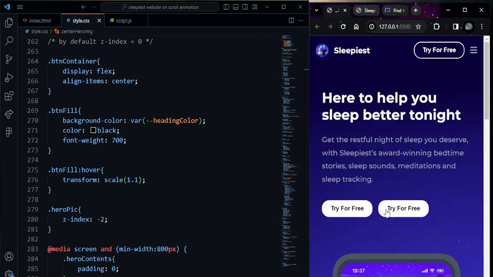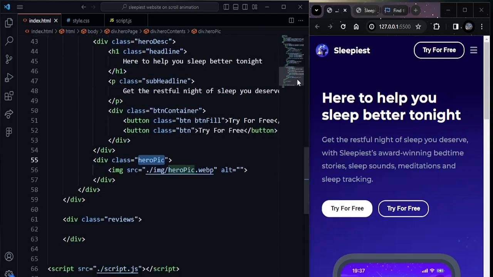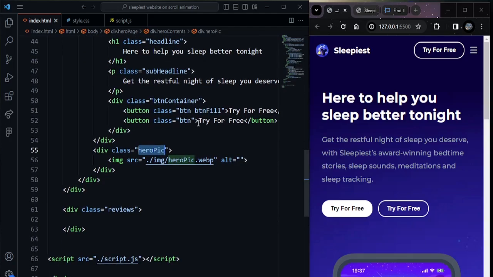Okay, first I should change this text over here, just in the HTML file, and over here there's a second button, change the text to learn more. Save it. Now it's changed.